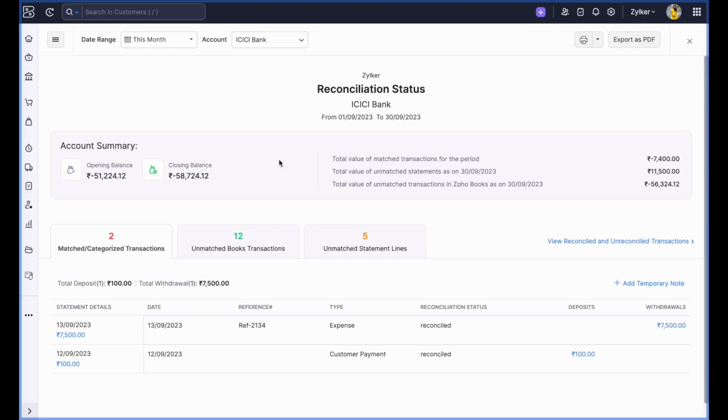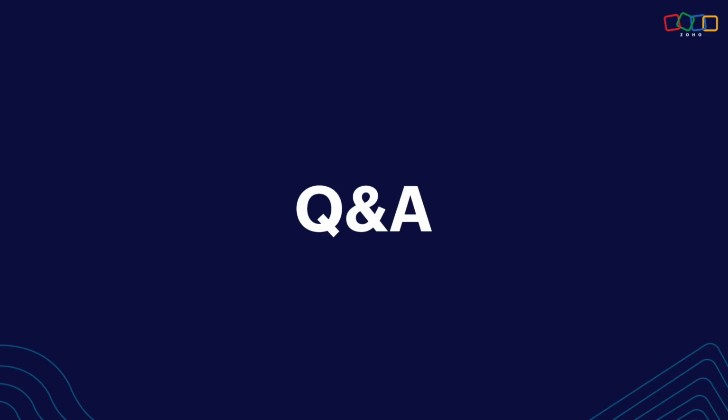So with the banking report, we've got an overview of how reconciliation status will show us a report. You can post your questions and we will start the discussion.